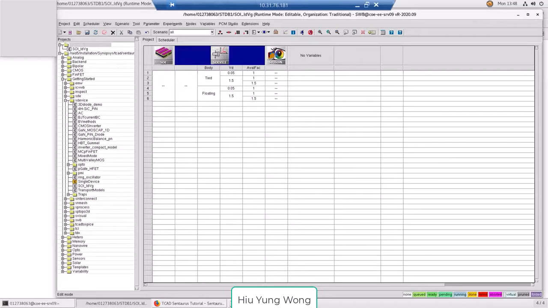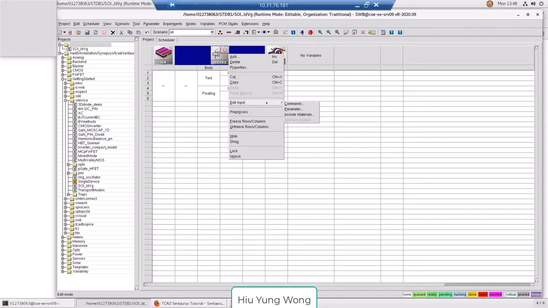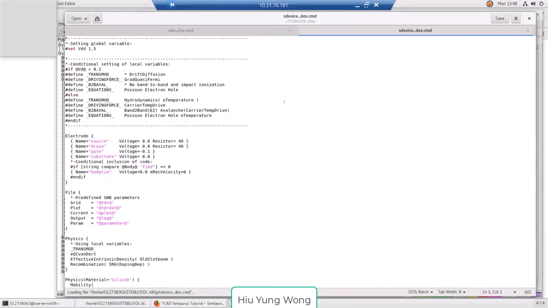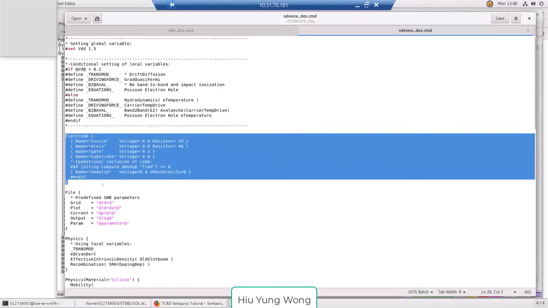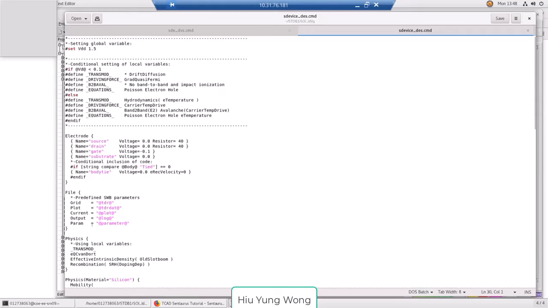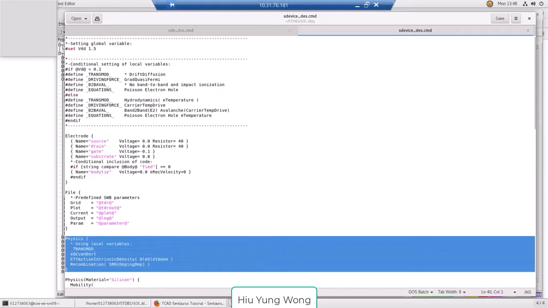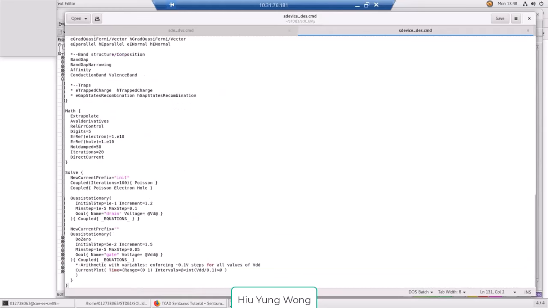Same for S device. Right-click, edit input, commands. Click on this, and this is another set of commands. Now here I can explain a little bit. It tells you what the electrodes are, the files, what physics I want to include, and then how I want to ramp it. I will change the drain voltage to VD, for example.